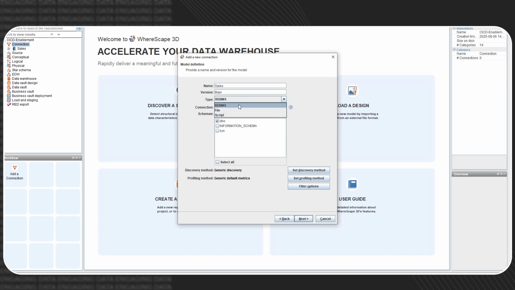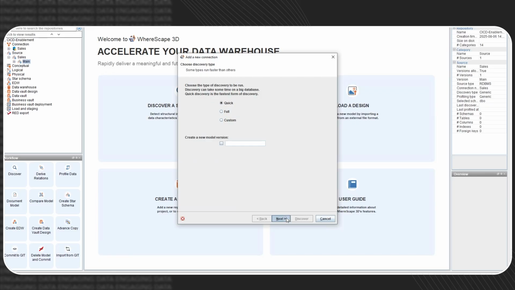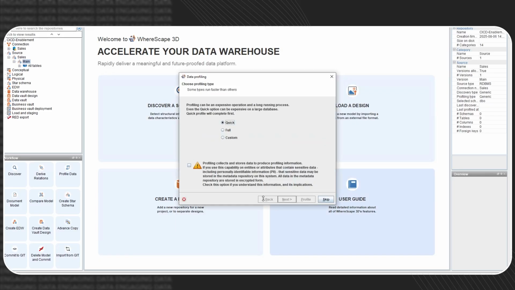So if you can see, I can pick from many different data types. I don't have to just be a database, it could be a file or a script. I can pick the connection and then I can select the schema I want to discover, and I'm going to keep it around DBO because I don't want information schema and I don't want sys schema. I'm going to do a quick discovery and I'm going to hit discover. At this point, if I wish, I can do a discovery around the profiling. We're going to come back to that later.